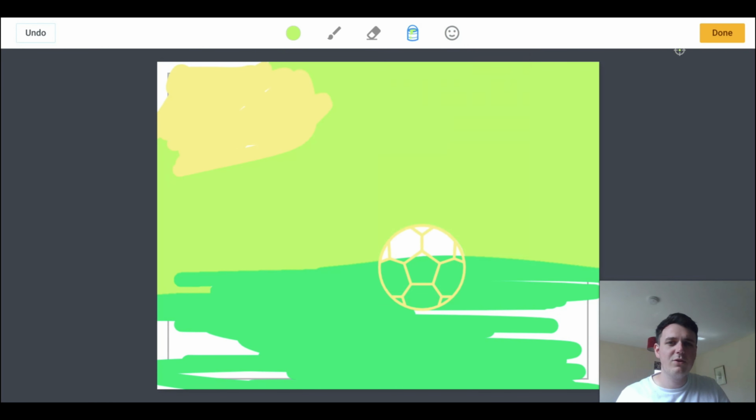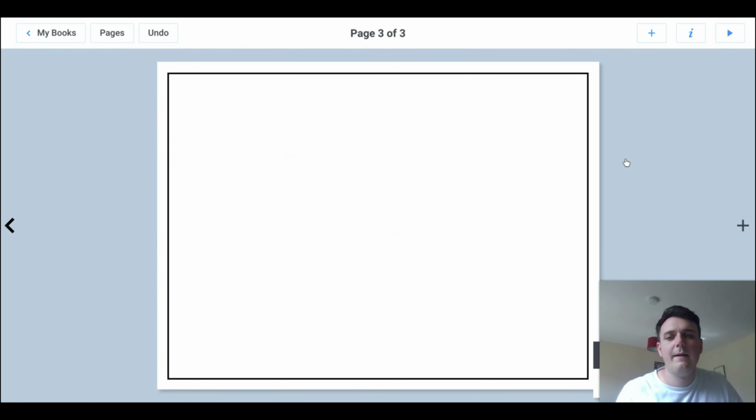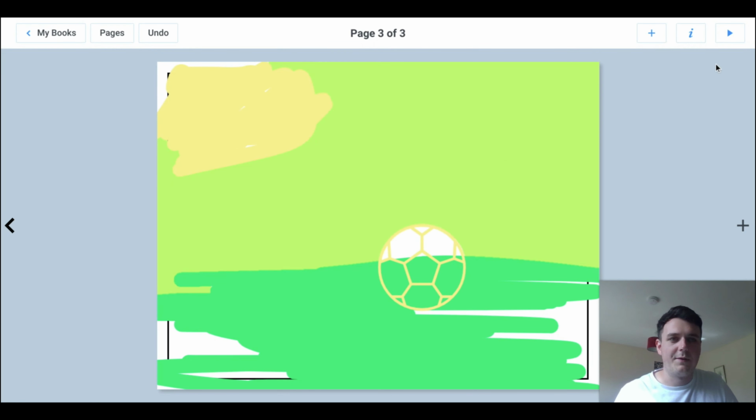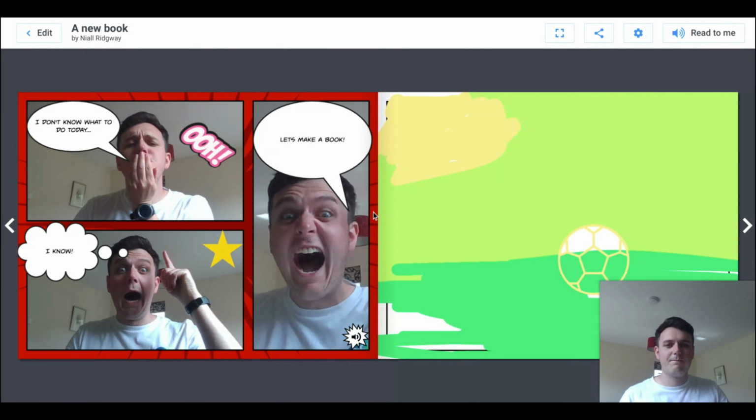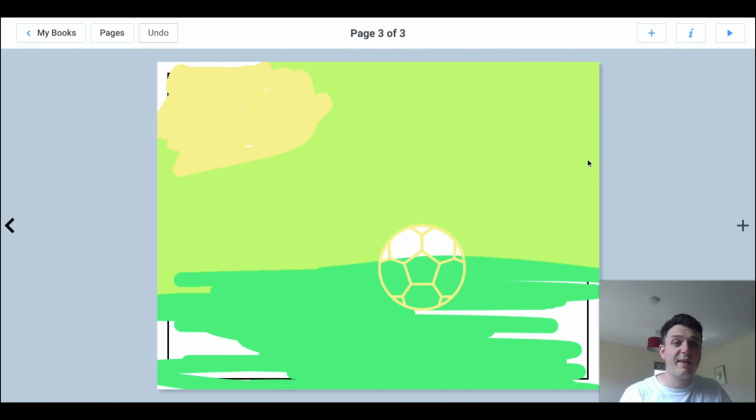Okay, so now that we've added in our picture, we'll hit done, and there we go, there's our image. So we can hit play again. Now we can see our first page and our second page. Okay, I'm pretty happy with that book.